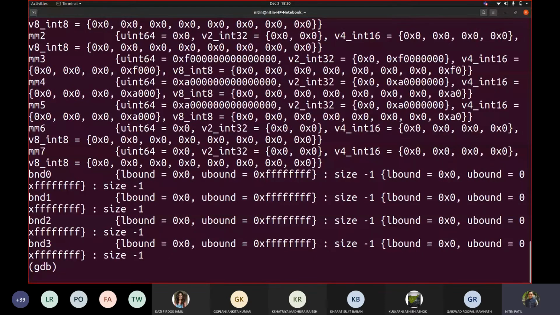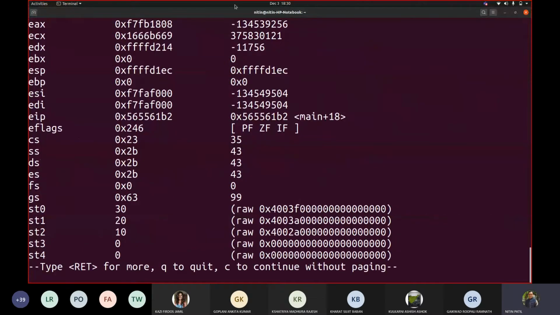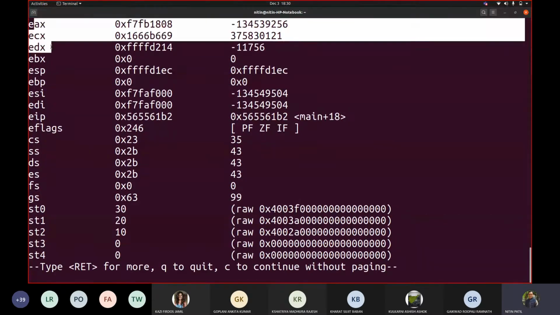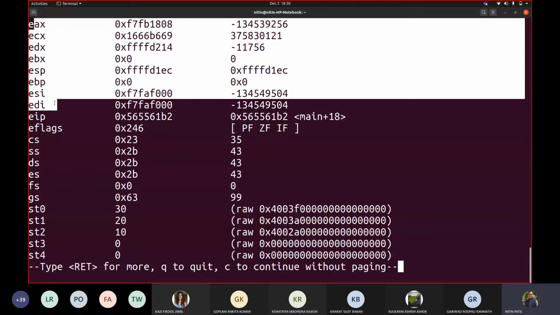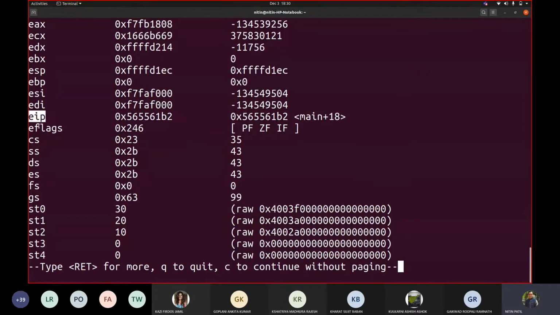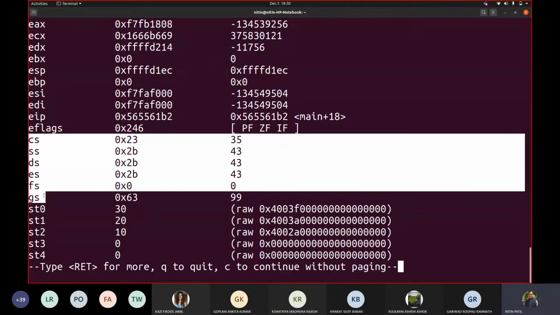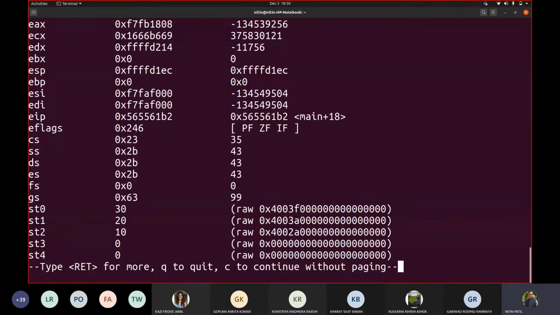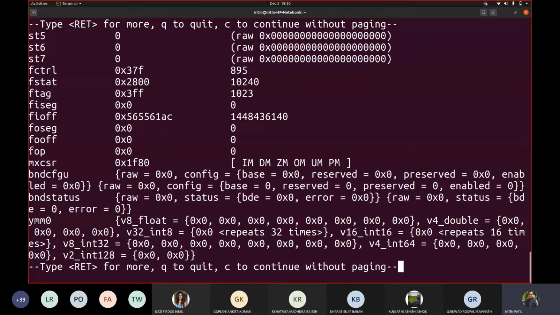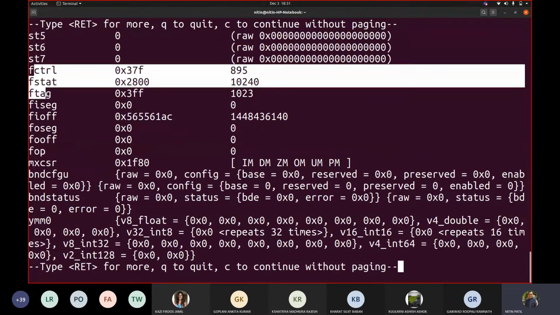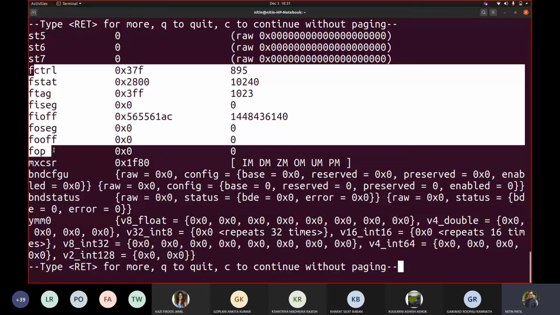So these are all registers supported by your processor. Fine, all registers. We already used EAX, ECX, EDX, EBX, ESP, EBP, ESI, EDI. We haven't used this, but I showed you how this EIP is used, and we have also seen this. These are segment registers. These are your float registers, ST0, ST1 and so on. And these are control registers used by float operations.